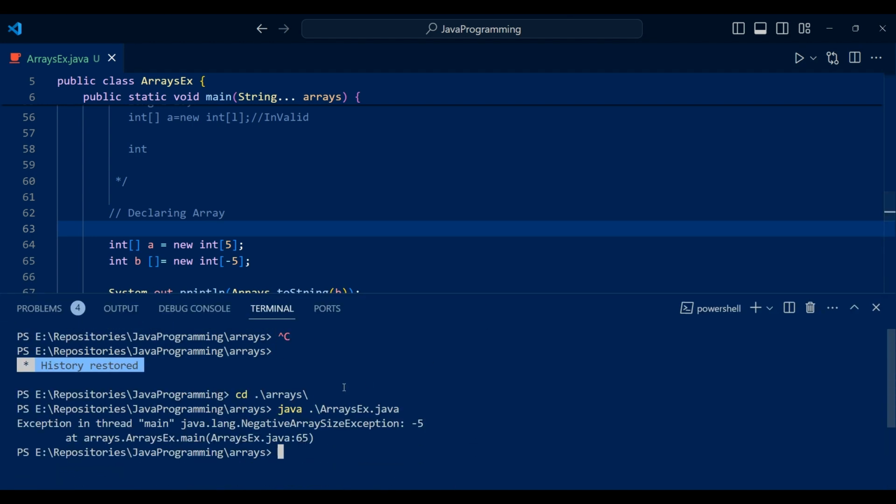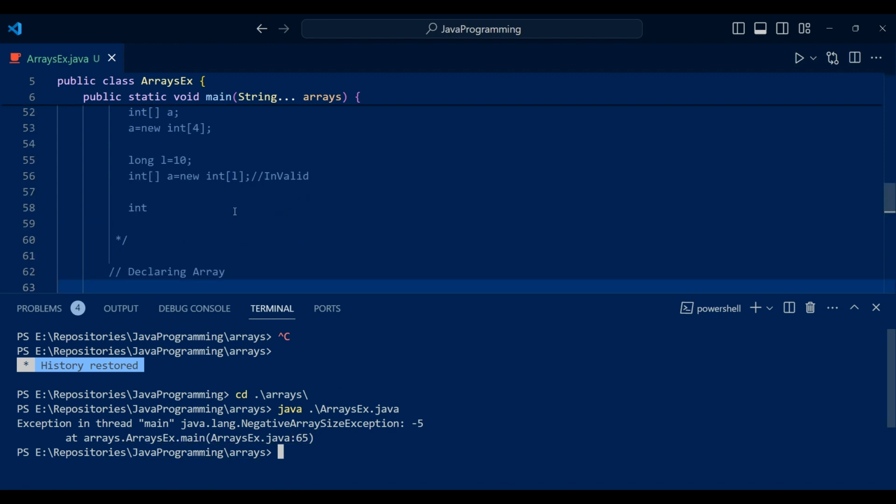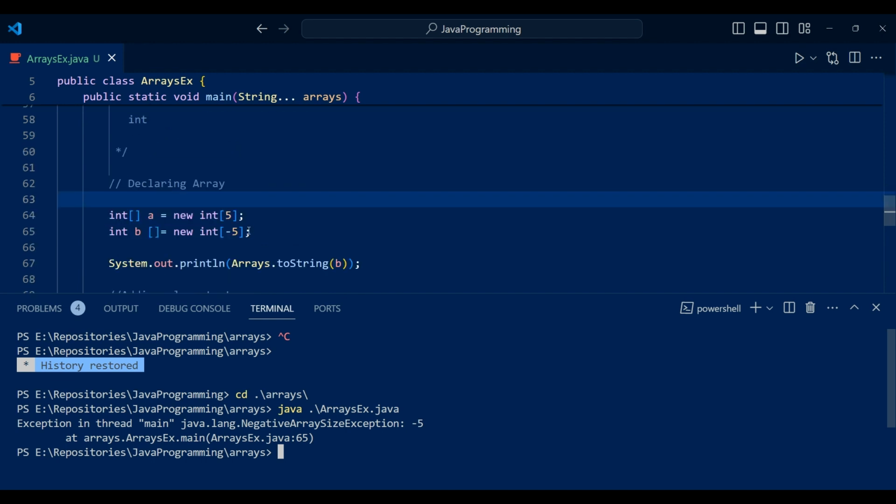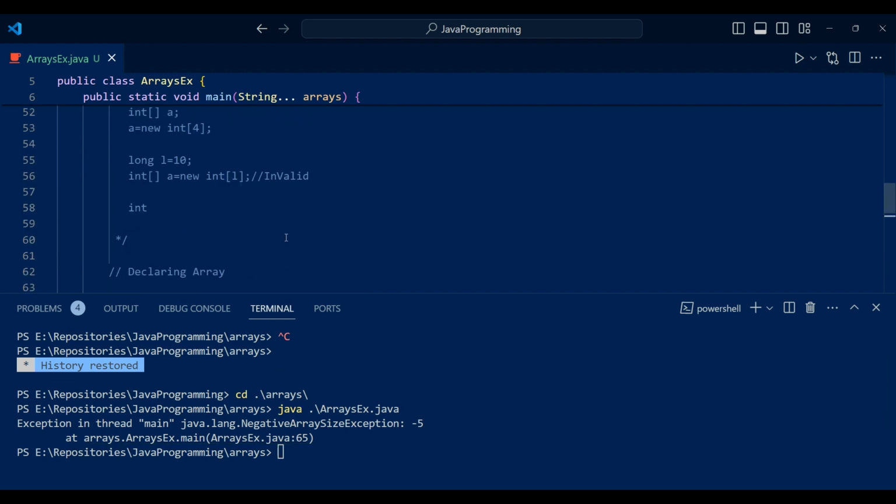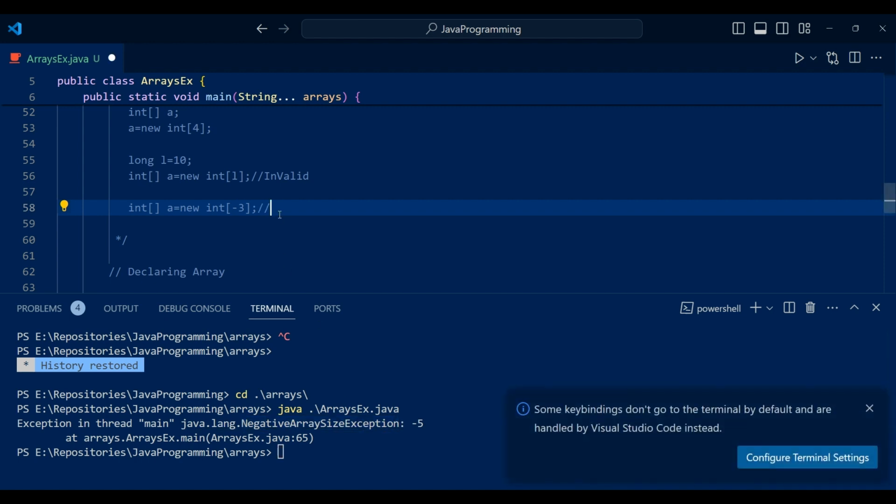So we are getting negative array size exception. So yes, I already said, right, at the time of declaring, if you declare a negative number, you will get negative array size exception. So in that case, int a equal to new int of -3 or -4, whatever it may be, you will get negative array size exception. Let me try to copy here and paste here.